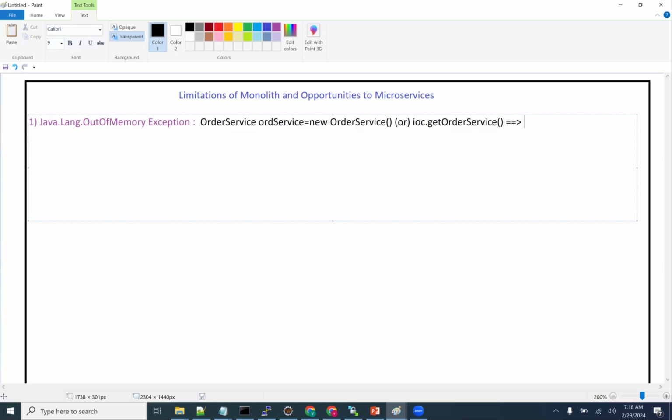Please understand, guys, a lot of objects are getting created. Will you agree with me? So on an average, at least 400 KB to 500 KB of memory is required to create objects like OrderService, customer, order, product, cart, payment, shipment, etc., for one order. For one order, it requires 400 to 500 KB.